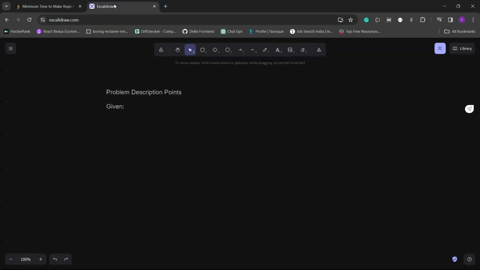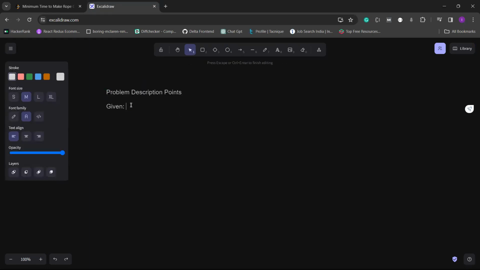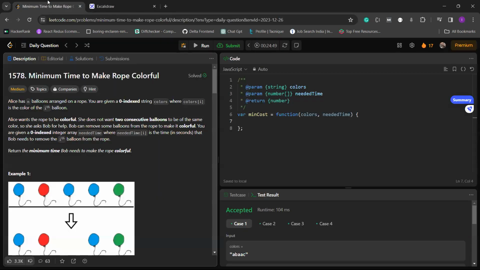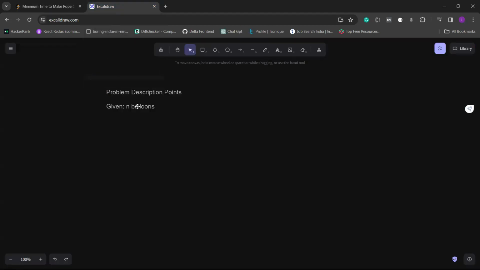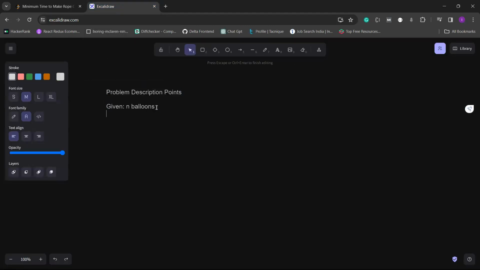We have n balloons on the rope. So we have two inputs, colors and needed time. Both are arrays, one-dimensional arrays. Let's add that as a dimension outcome: one-dimensional array.